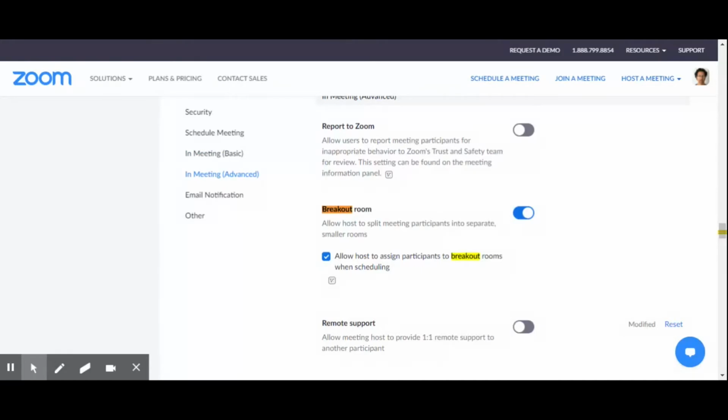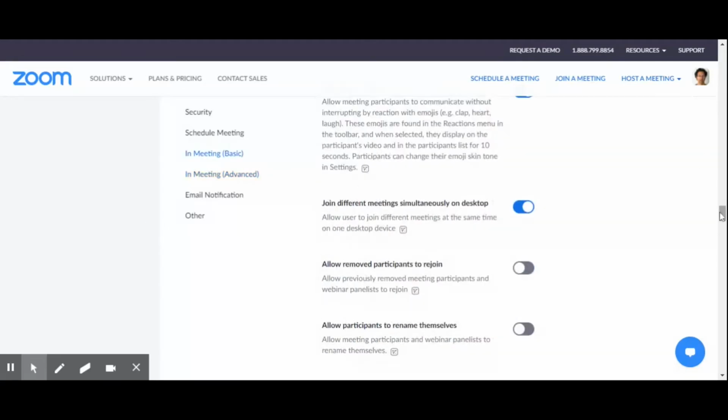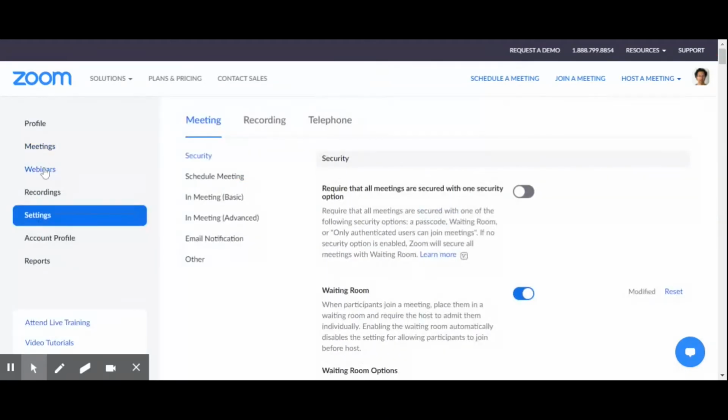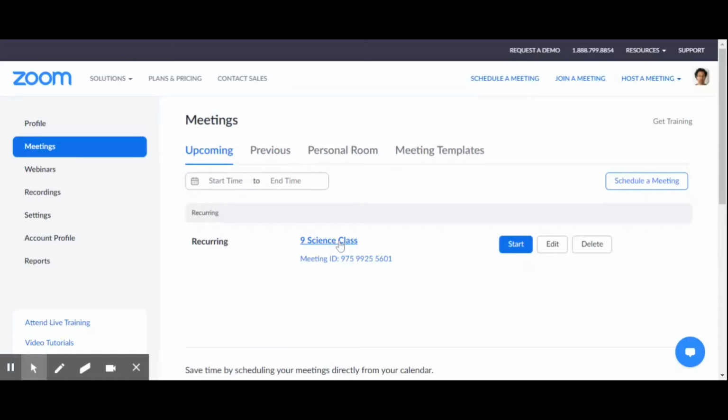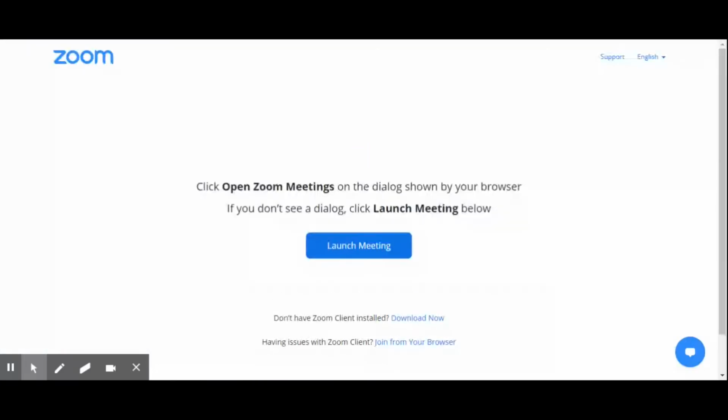And once we have that, then we're ready to take a look at the features that are found in the Zoom client itself. So once we start our Zoom meeting. Okay, so let's go there and check this out. I'm going to start up my own class. So here's my grade 9 science class. I hit start. And here we are in the Zoom client now.